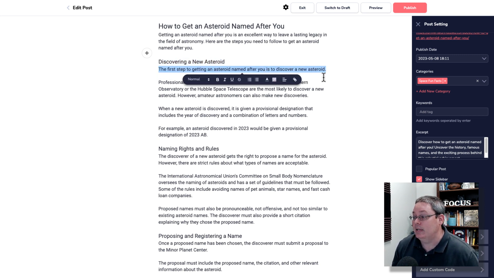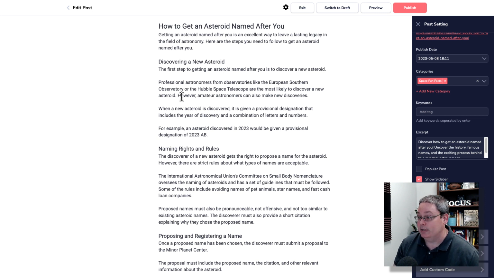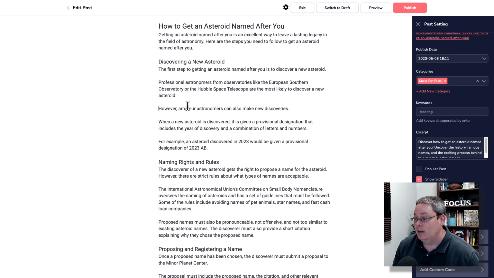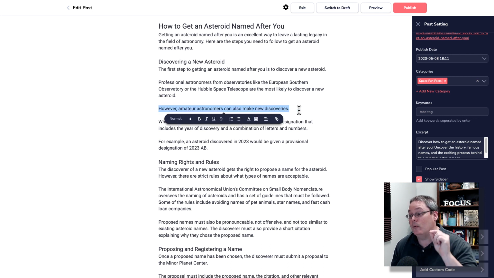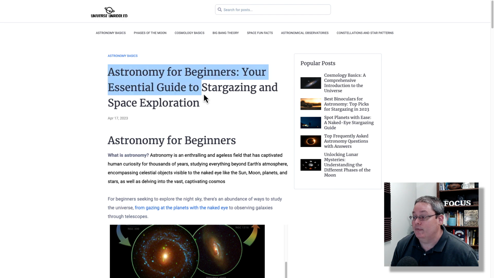And then the first step to get an asteroid named after you is discover a new asteroid. Then it talks about professional astronomers using observatories and the Hubble telescope being the ones that are most likely to discover a new asteroid. But there's a sentence here, and I'm going to carriage return this. However, amateur astronomers can also make new discoveries. And here's where I want to link to our post on the basics or understanding the beginnings of how to become an amateur astronomer or how to get started in astronomy. And to do that, I'm going to link to our Astronomy for Beginners, your essential guide to stargazing and exploration.